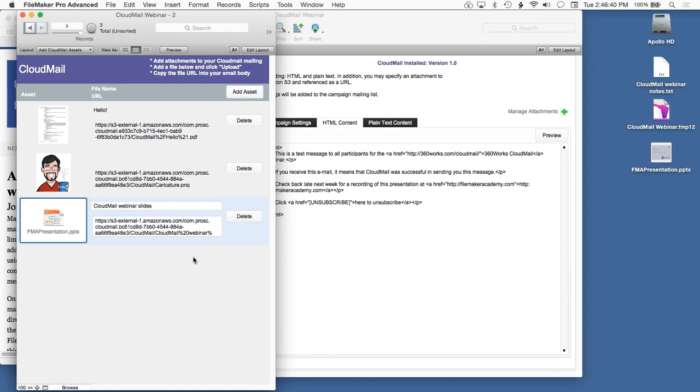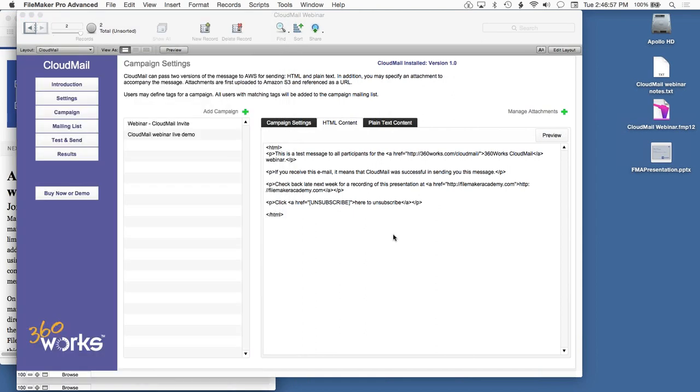What just happened when I clicked the upload button is that it uploaded that PowerPoint file to S3, and it happens pretty quickly. That's like a 1.1 megabyte file. S3 is really fast. So it just uploaded that, and then it gave me this URL that I can use to embed in my email. So I'm going to copy that URL.